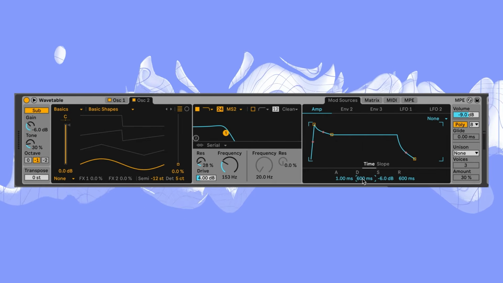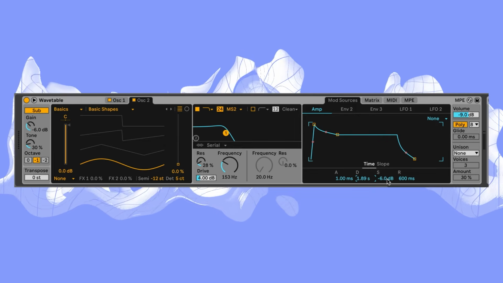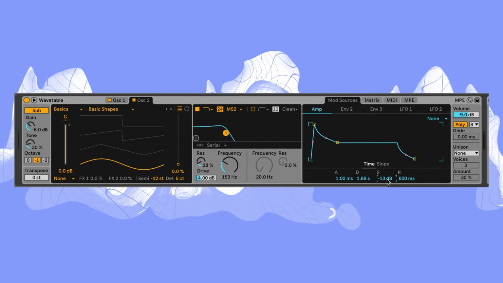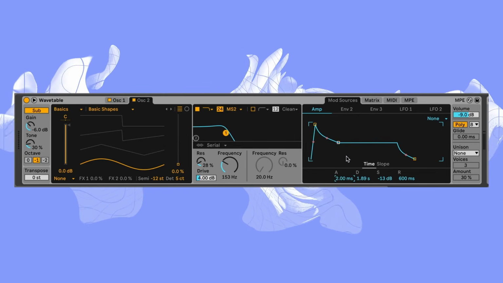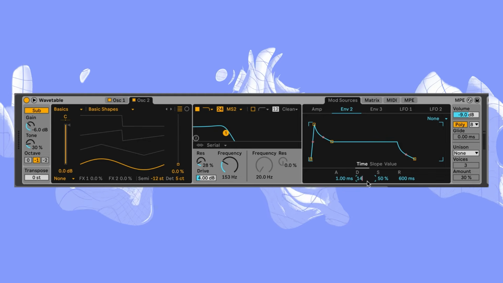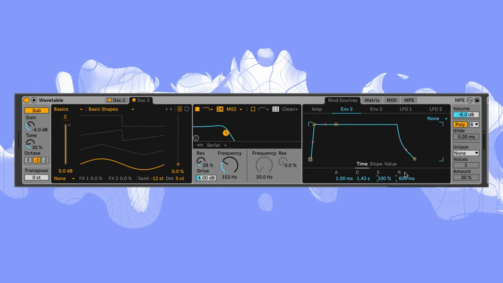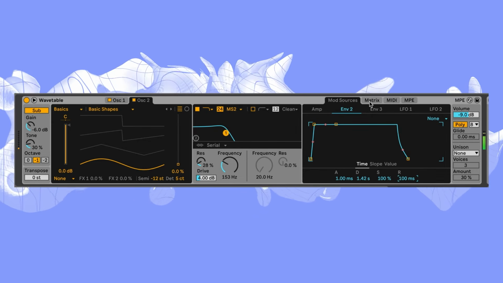Now for the amp envelope. Set the decay to 1.89 seconds and set the sustain to -13. Nudging the attack up to 2. Now for the envelope 2, which we'll use to modulate the filter. Bring the sustain up to 100% and the release to 100 milliseconds.